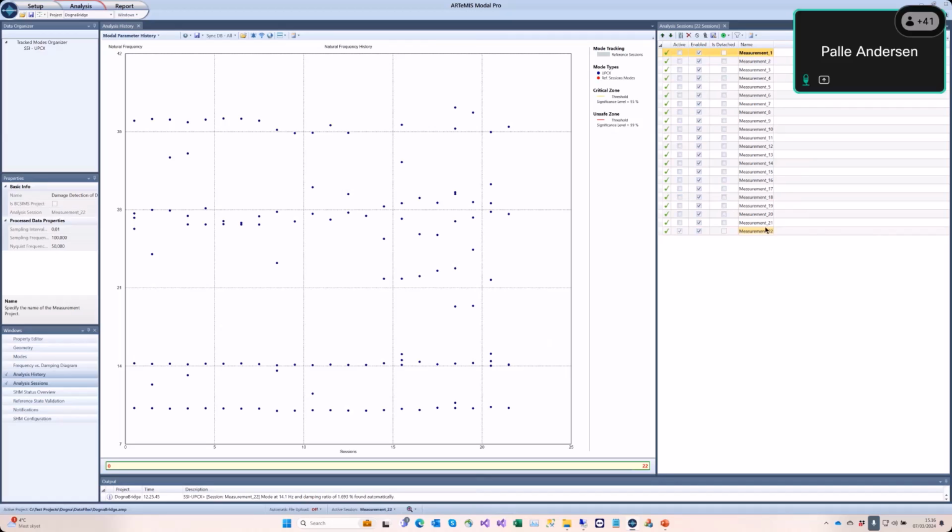And this is what you can actually see now on the screen here in our analysis history. This is the modal parameter history module that you can see. And what you see here is the natural frequencies from the first measurement. This is the first mode of the first measurement I'm pointing at here, and this is the first mode of the last measurement that I'm pointing at here. So these are the natural frequencies, and you can see how they appear here over time.